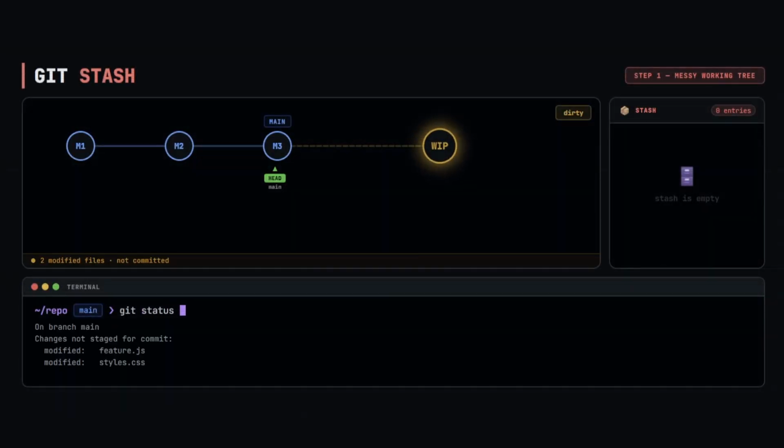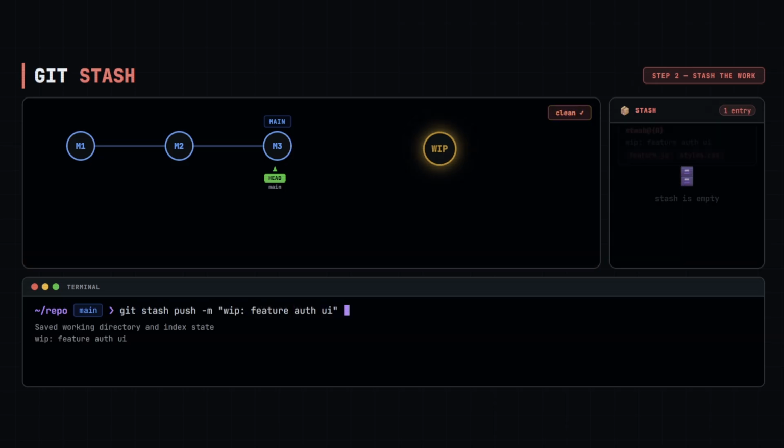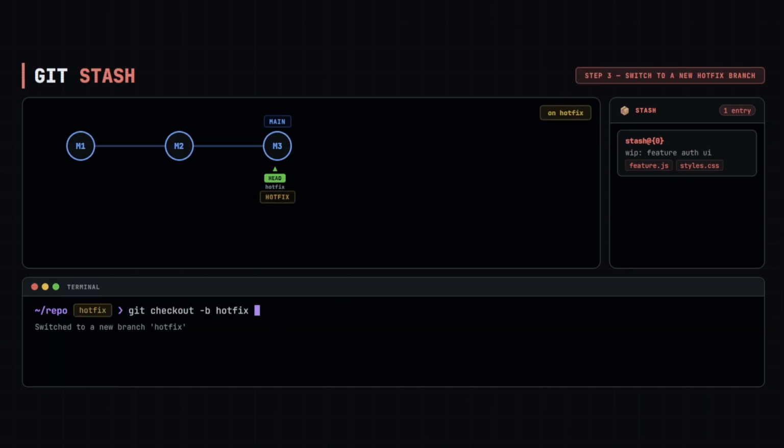Let's watch. Step 1. Here's our repo. 2 files modified, feature.js and styles.css. Not committed, just floating in the working tree. Step 2. We run git stash push with a message. Git saves our uncommitted changes into the stash, and the working tree is instantly clean. Step 3. Now we're free to switch. We create a fresh hotfix branch from main. No conflicts, no half-broken code following us.